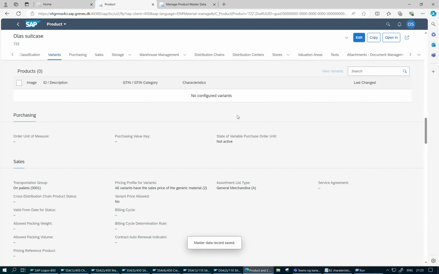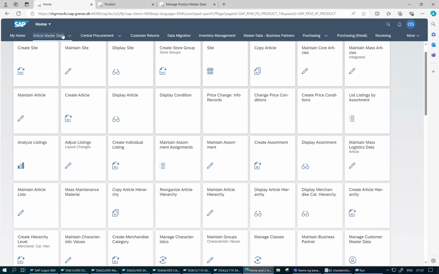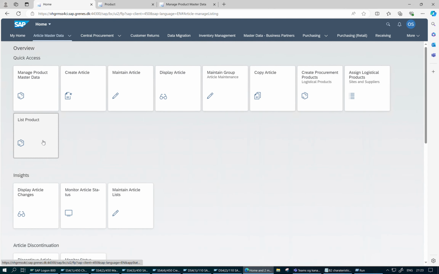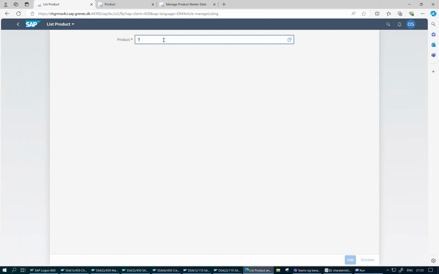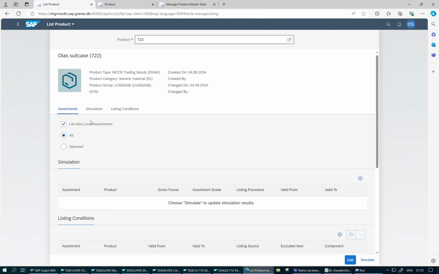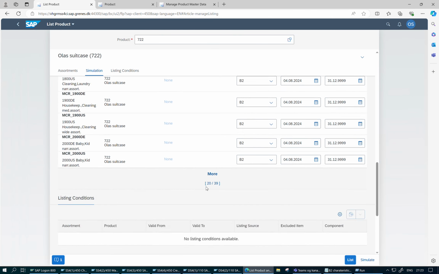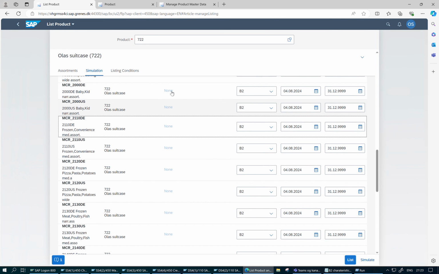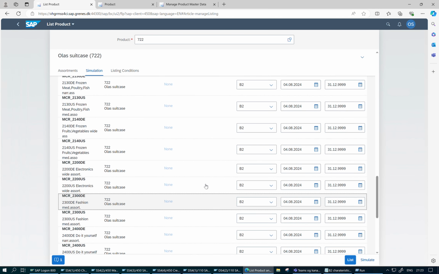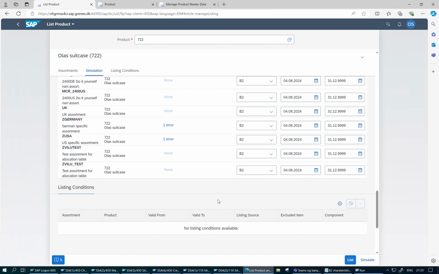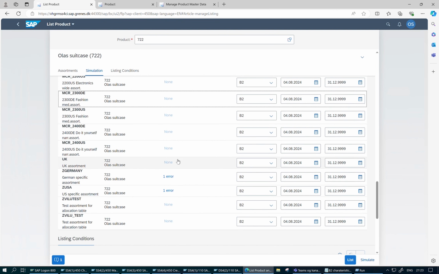Okay, of course, I need to run this now. From this one, you can go to list product. Go to my product 722 and do listing. I can do a similar check. Of course, I have a hell of a lot of entries here because it's standard content. You can see we have no failures here because all these merchandise categories do not have a dimension check.